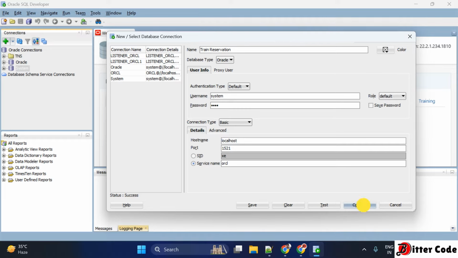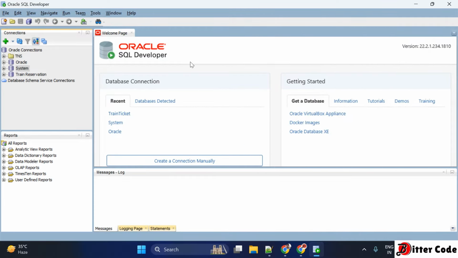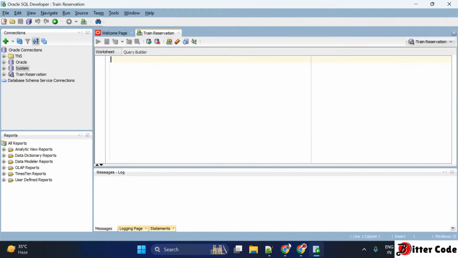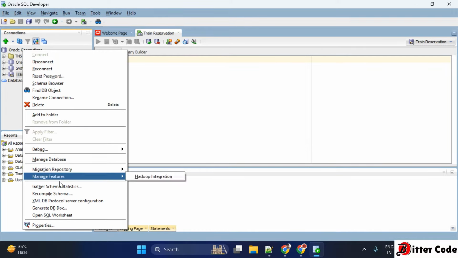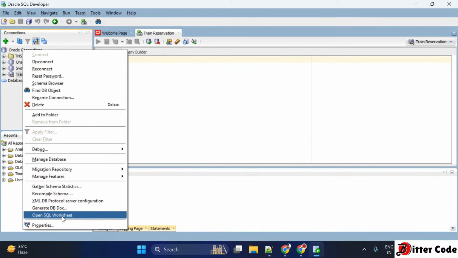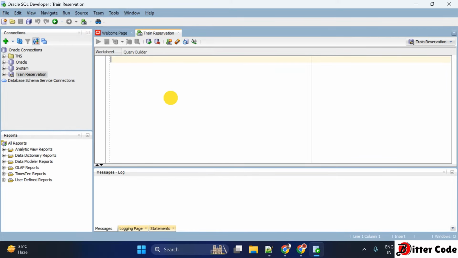So now click on next. And once you click on next, you can see some window will open. Yeah. So you can see some query builder worksheet is open. If it is not open for you, then you can go here to train reservation, right click, scroll down, and open SQL worksheet. If you click on this, it will open this window. And here we can now execute our commands.